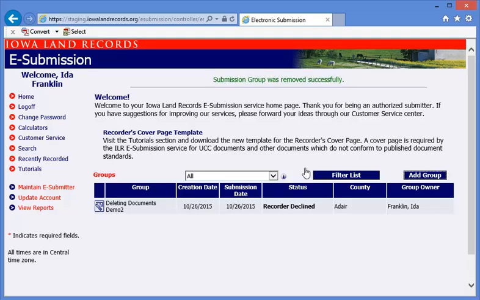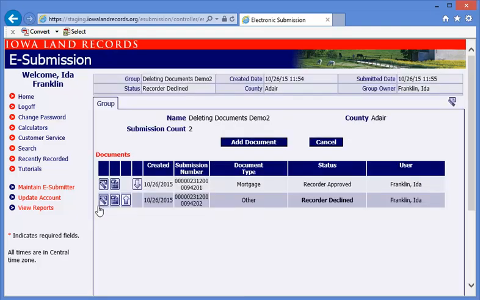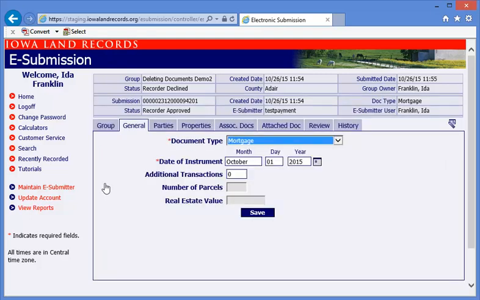The next segment demonstrates how to delete documents from a group that has been declined by the county recorder. Start by selecting the pencil icon next to the group name. You will be directed to the Group tab as previously shown. Select the pencil icon next to a document in the group. After selecting the pencil icon, you will be directed to the General tab. Navigate to the Review tab to delete the document from the group.